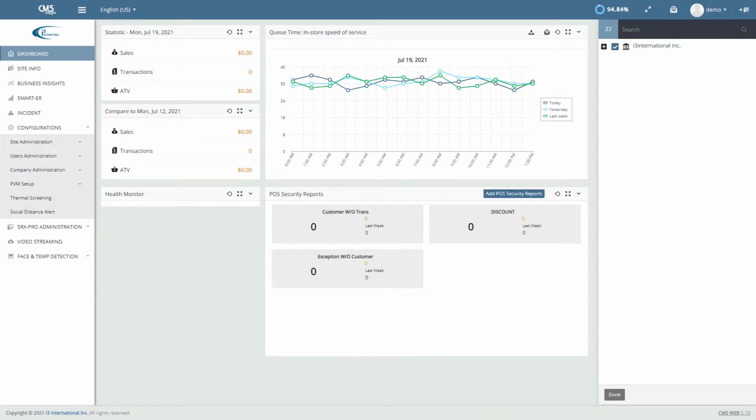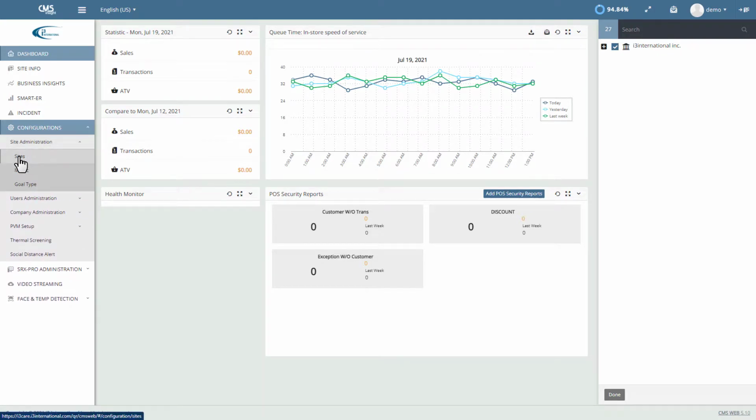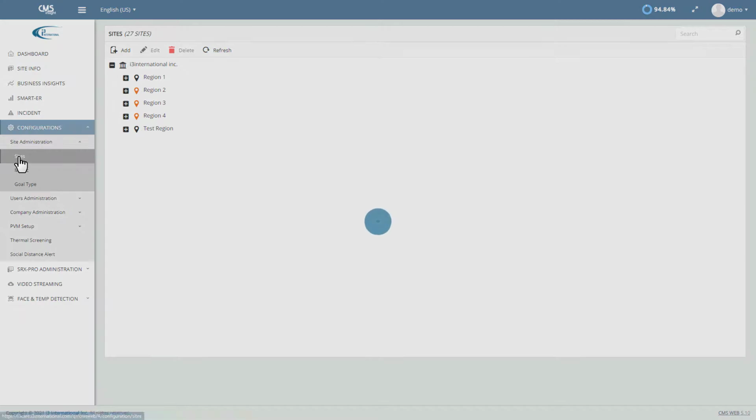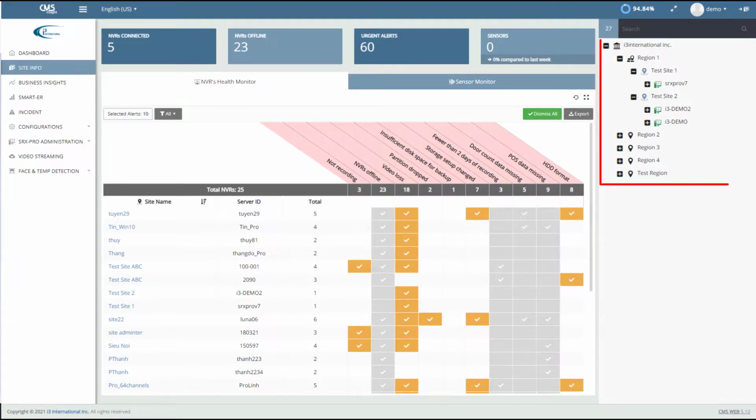Under Site Administration, let's take a closer look at the Site subsection. Sites menu allows you to organize all SRX Pro NVRs into groups, sites and regions, depending on your organization's structure and preferences. The sites list configured in this section determines the tree list structure used in other CMS modules, such as Dashboard, Site Info, and Business Insights.